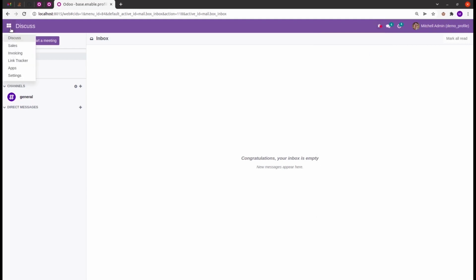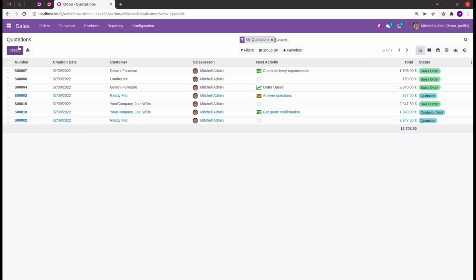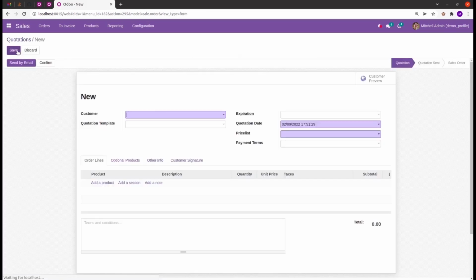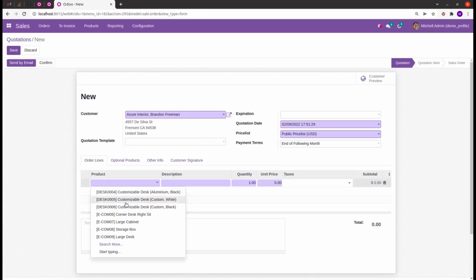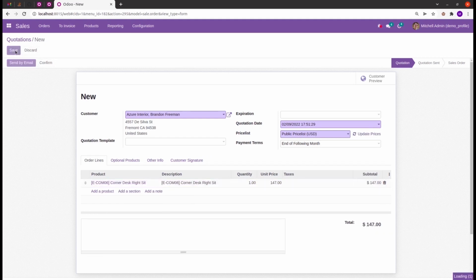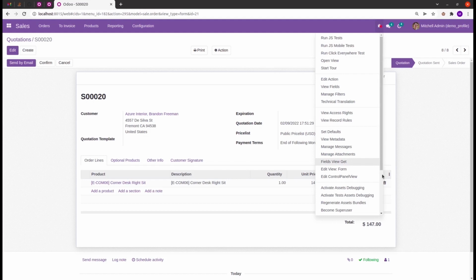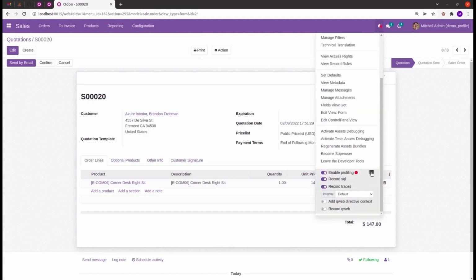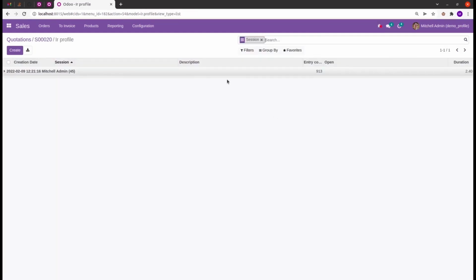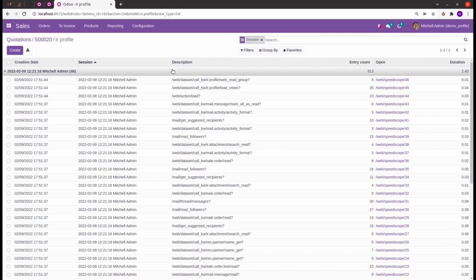So let's go to our sale module, and in the sale module, just create a sale order and then save it. And then from here, let's click on this button, which shows the profiling of the IR profile records of that particular action that has been done.